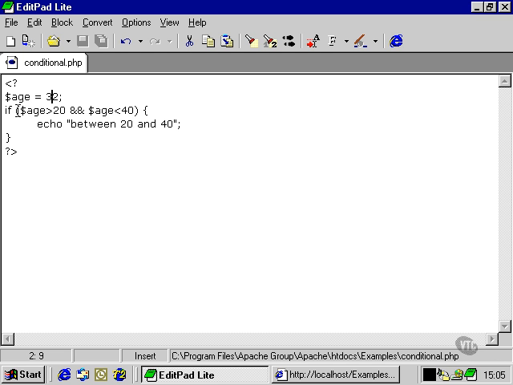What it does is it evaluates this half of the condition, and that's true, and it evaluates this half of the condition, and that's true. And because both of them are true, combined together with the AND statement, the whole condition is considered to be true.